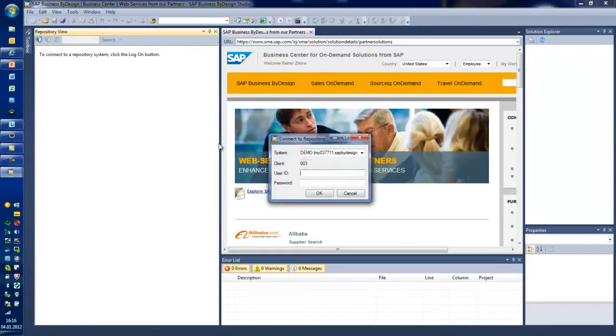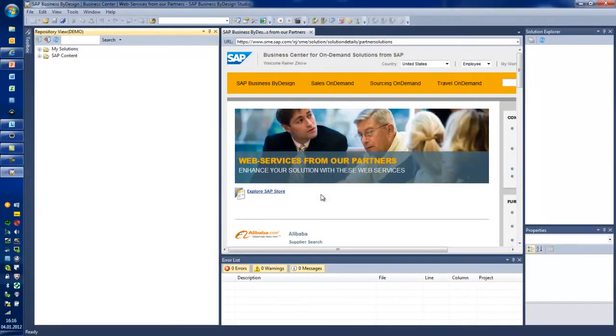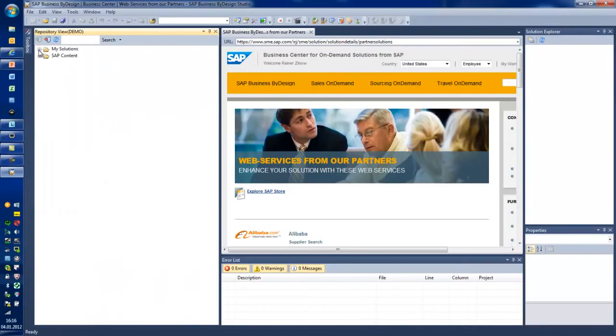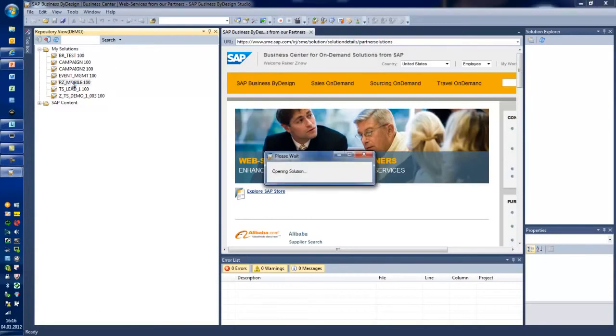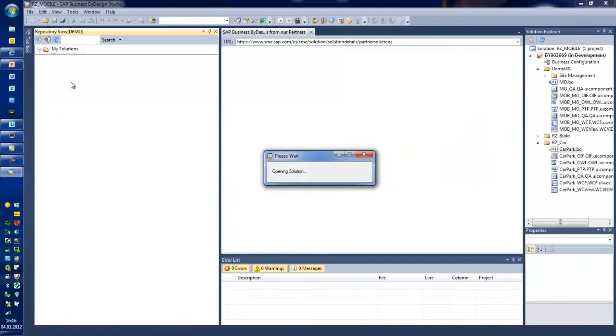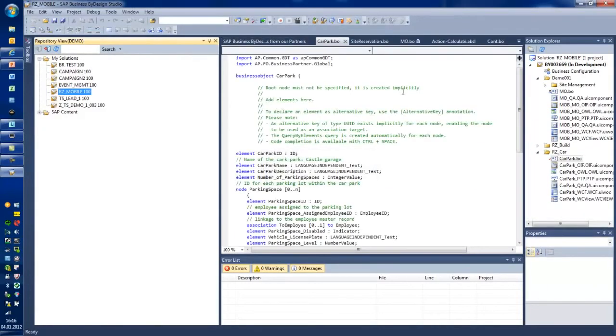First step, I log on to the repository, because as much as Visual Studio is an on-premise development environment, we turned it into an on-demand development environment. So I've logged on to the system, and here I now have access to either all of the SAP content that I'm not interested in this specific demo, or to the solutions that I built. And just as a little example, let me open one which I built to show how easy it is to have a mobile application in Business by Design.